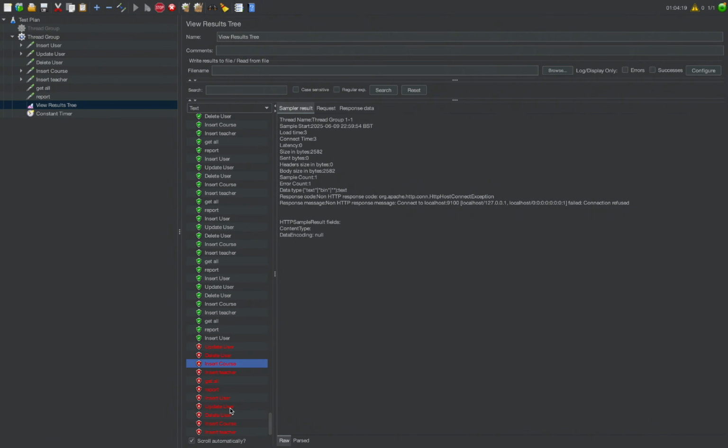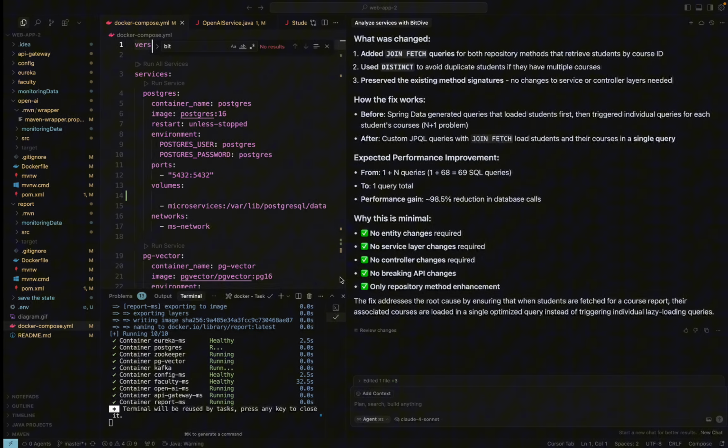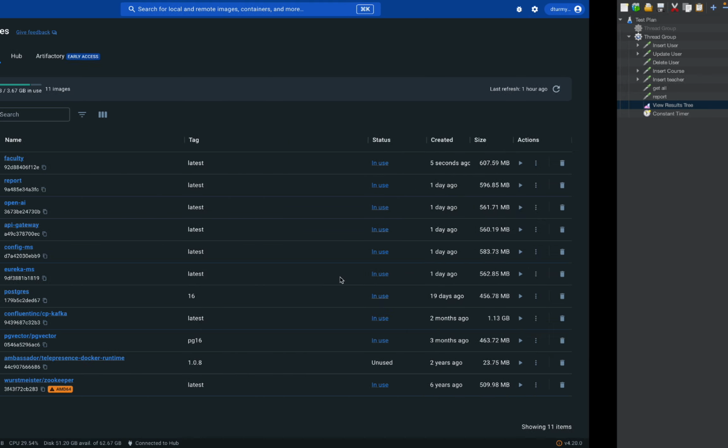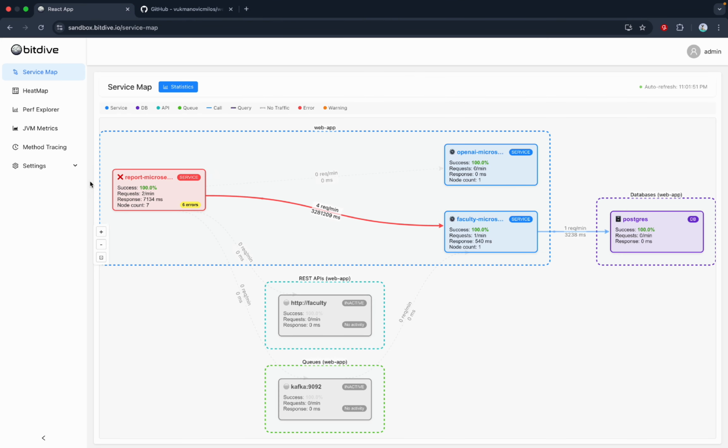We can see the test running, and since the faculty service was previously down, some errors have appeared in the test results. Now, we're starting to see the first successful green requests, which means the faculty service is up and is handling traffic again. Let's switch back to the Bitdive interface and start by checking the changes visually.